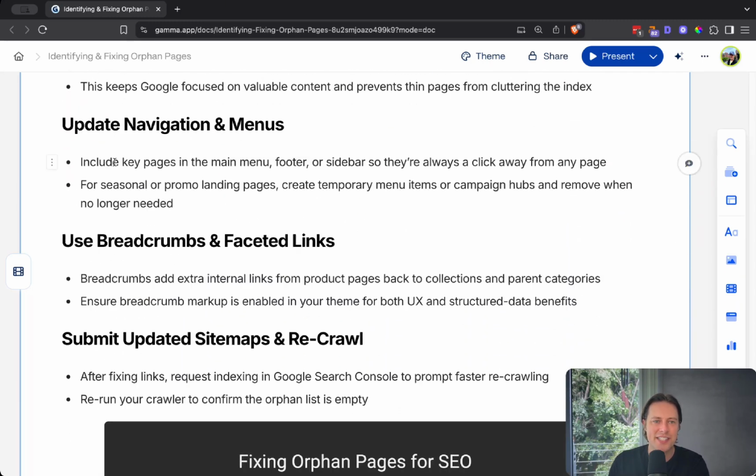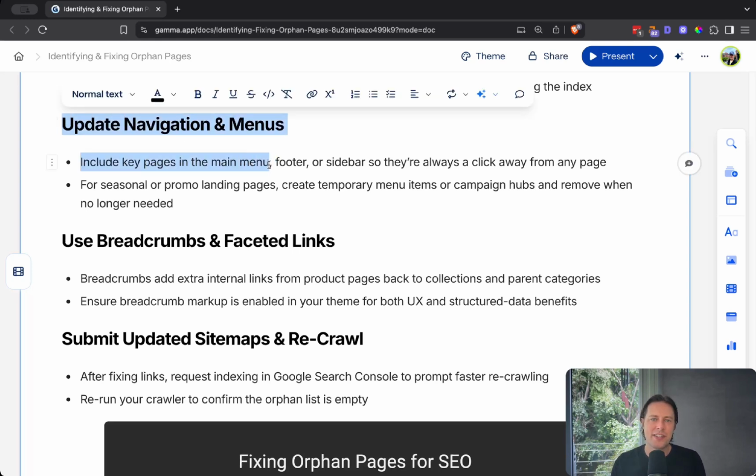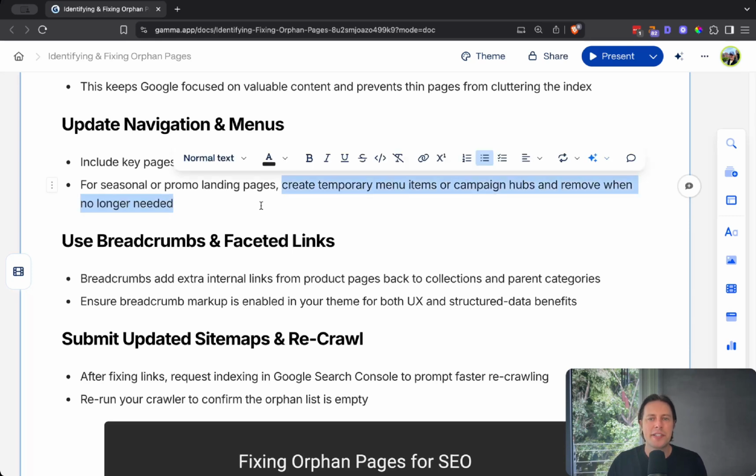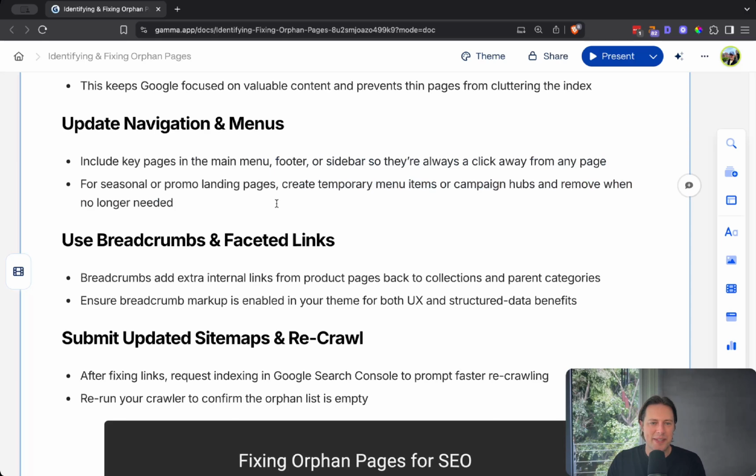Another way is making sure these pages are linked to in your menus. You usually want your main collections all linked from your main menu, so they're always just a click away from any page. If you run a lot of seasonal promotions and sales, create menu items and be sure to come back and remove them once they're no longer needed, because you don't want to turn that into a broken link. Say you have a link to your Memorial Day sale page in your menu, and then you unpublish that sale once it ends, but you still have the link on the menu. Just avoid doing that.